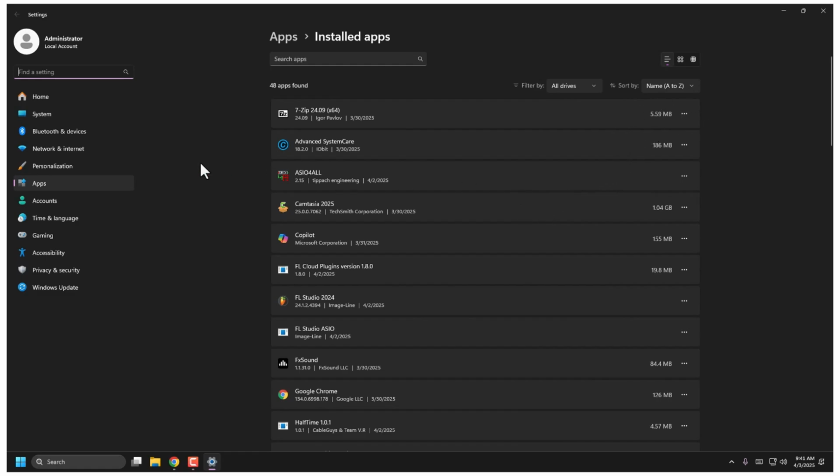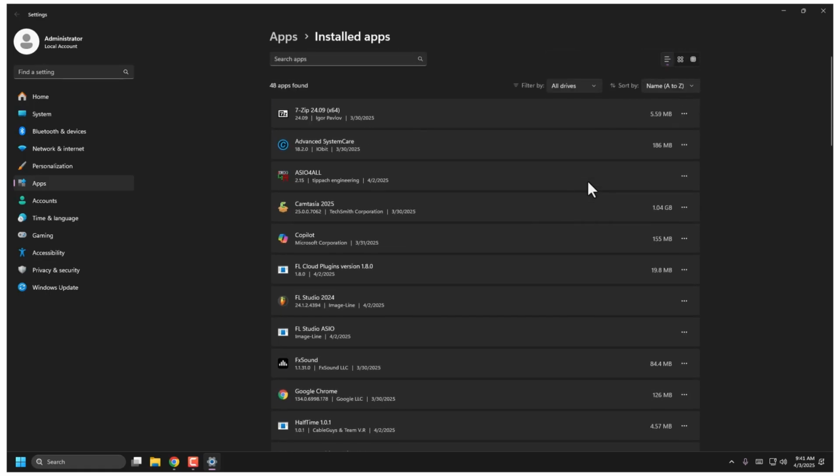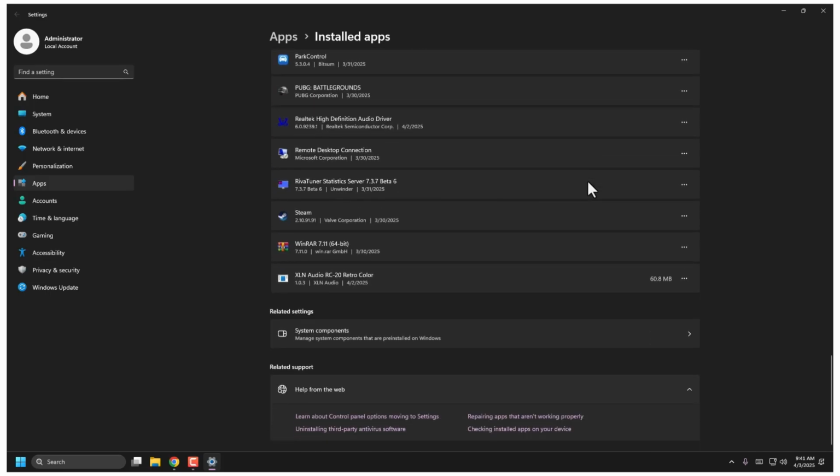For example, 7-Zip. If I use this 7-Zip, I keep it. If I don't use it, just uninstall it. Just make sure you uninstall all unnecessary apps and you are ready to go.